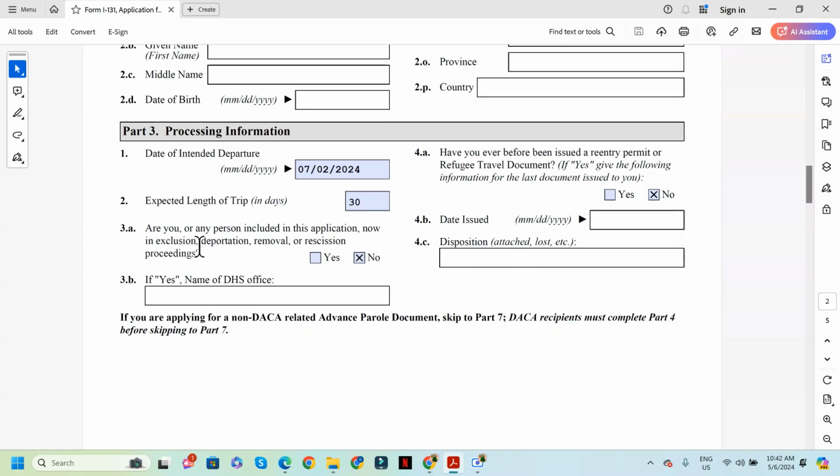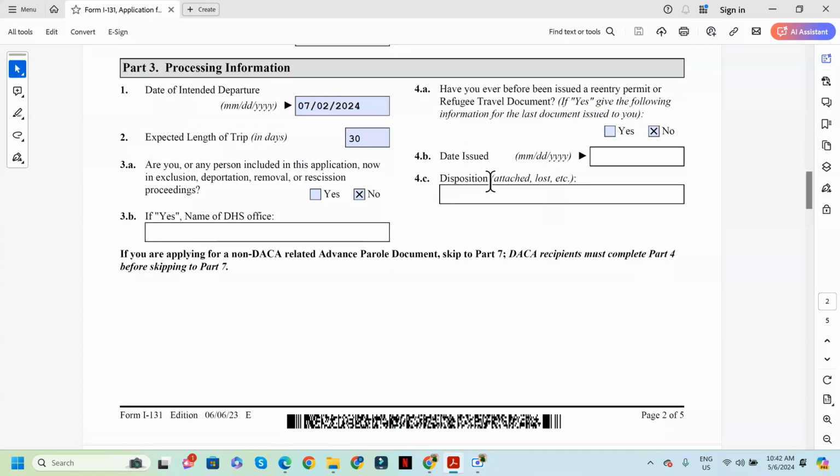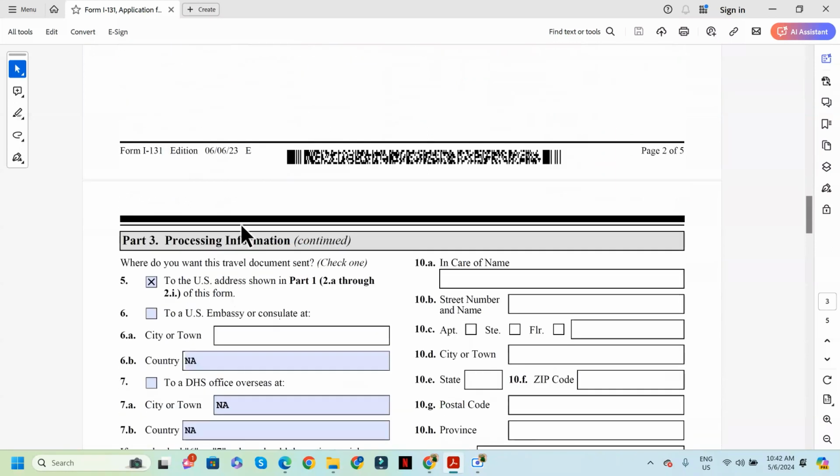And then: are you or any person included in the application now in exclusion, deportation, removal, or rescission proceedings? So I just put no. And then this one, just leave it blank because that's for question 3A. For 4A: have you ever before been issued a re-entry permit or refugee travel document? In my case, no, so I just put no. If you put yes, you can put the information here. But if none, just put N/A once it's printed because it's not applicable.